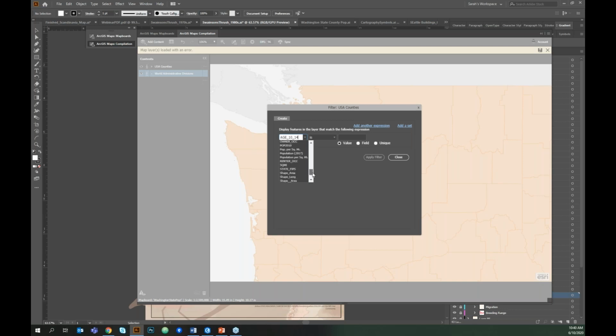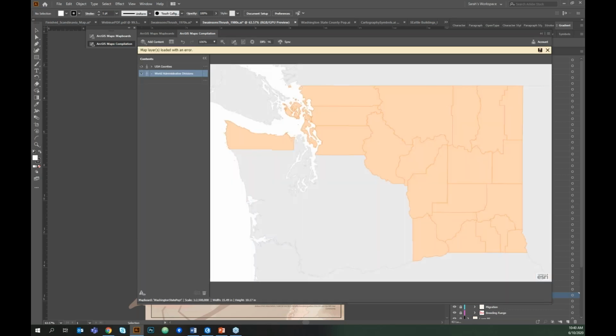I'm going to choose just the state name. So I want to display the features in this layer where the state name is Washington. And then I just click apply filter, and great. So now I only have the counties that are in Washington State. I have all of them, but nothing more.